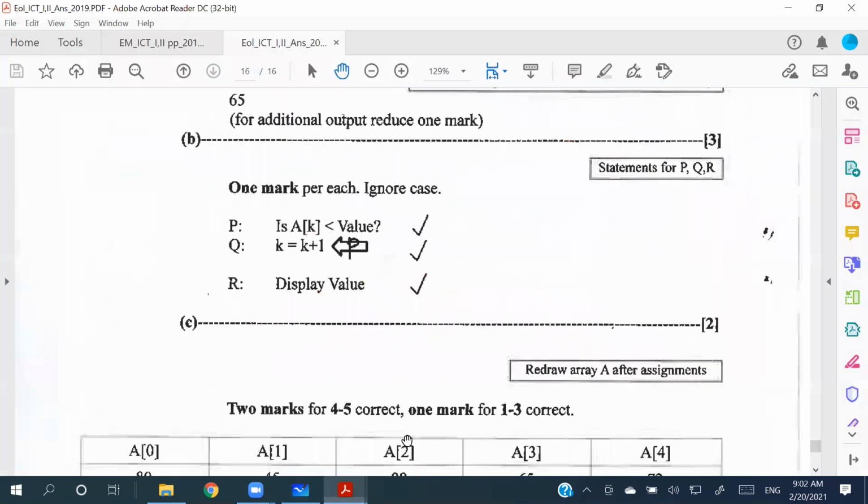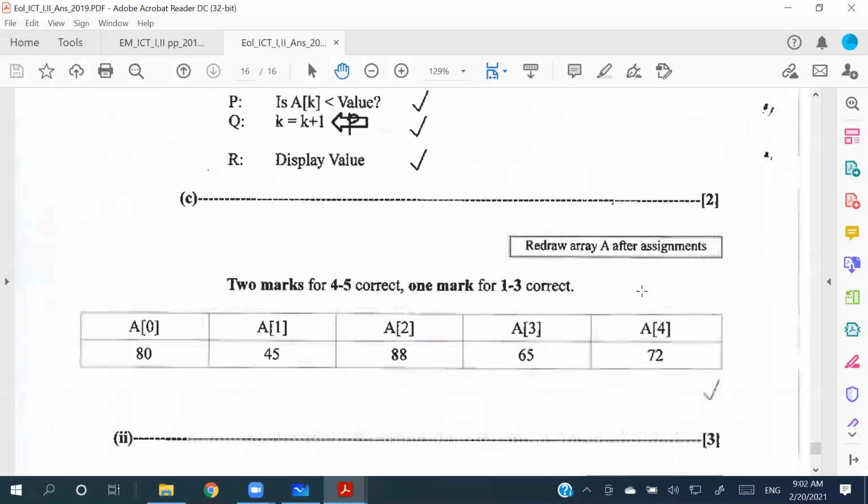So yeah, this is the way you are going to use that. So it's better you show the index as well, A0, A1, A2, A3, and A4, right? So if everything is correct, you are going to take 2 marks, which is 4 to 5 corrections, which is 1 to 3. It's going to be only 1 mark.